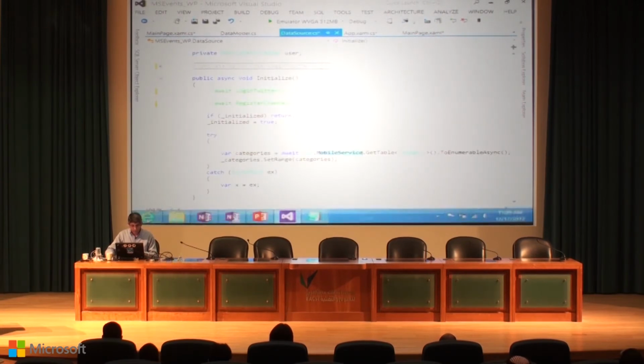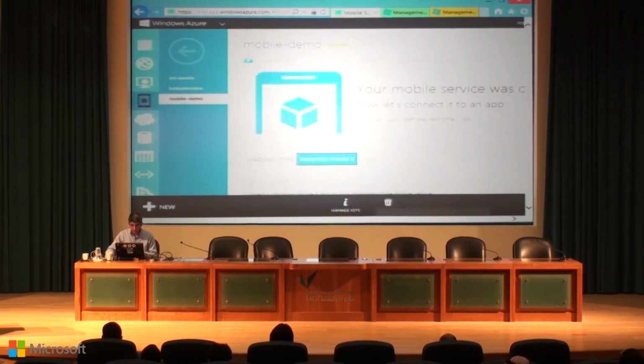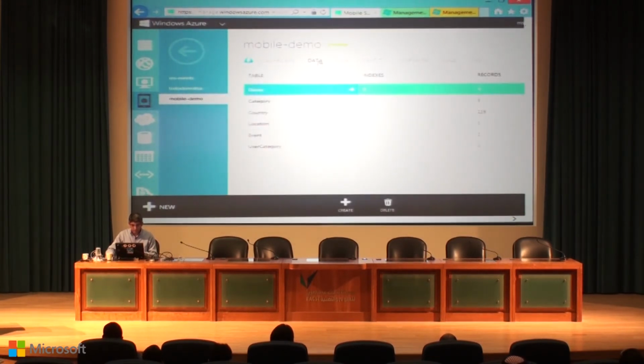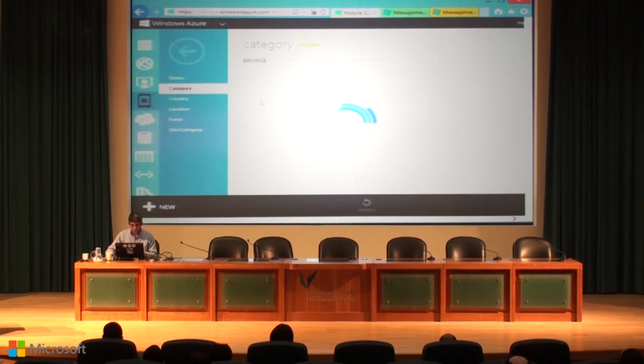So if I come back to my portal and I go to data and I click on category, I have something called scripts, and I have various scripts. I have script for insert, update, delete. So all the CRUD operations are here, right? And if I seek read, I get a query, right? I get a user object, and then I get a request object, right? So the query is the actual query that I am passing from my client.